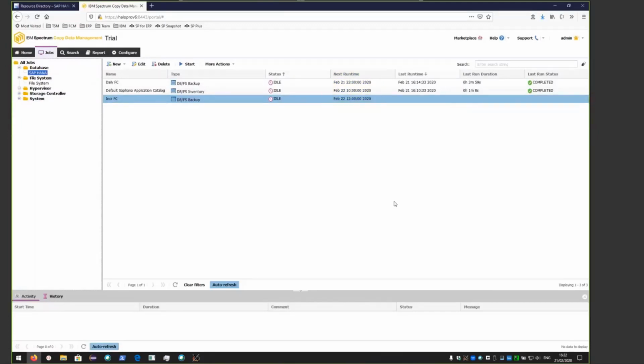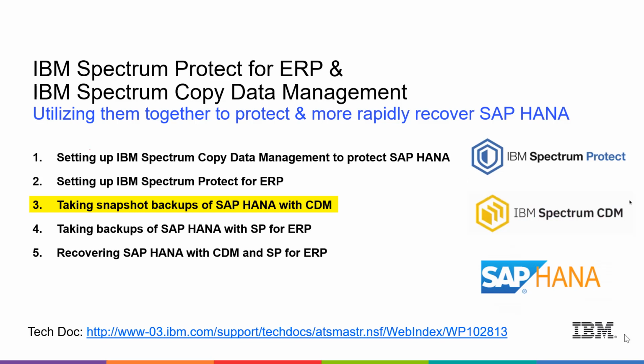So in summary, I've shown you how to use Copy Data Management to create a snapshot of the SAP HANA database. I've shown you how to do this both as an on-demand snapshot and to run it as a scheduled snapshot, both for full or incremental snapshots.